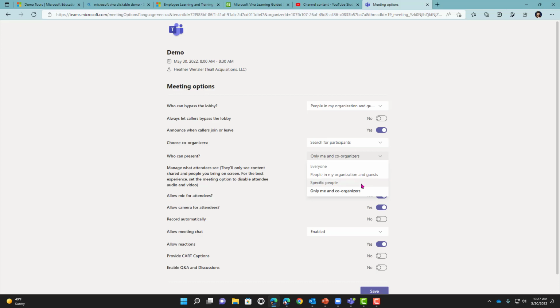You can choose specific people. So if you are working with your learners and you need a few of your students to do a presentation, then you can choose those specific people to be presenters. Everyone else who is not an organizer or co-organizer becomes an attendee. You can, of course, change this in the meeting.